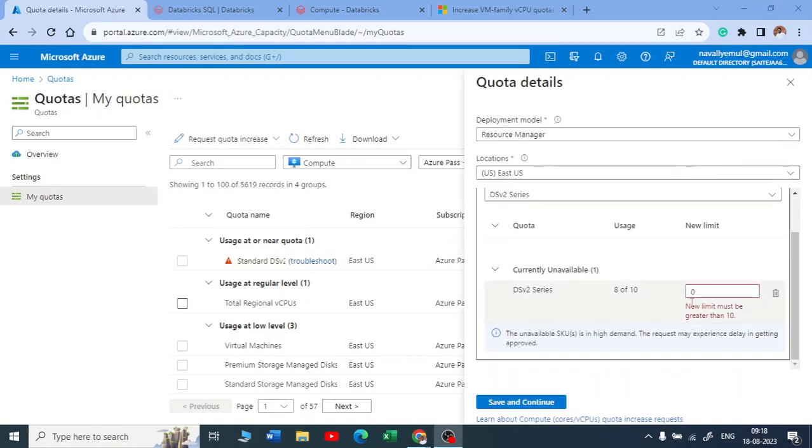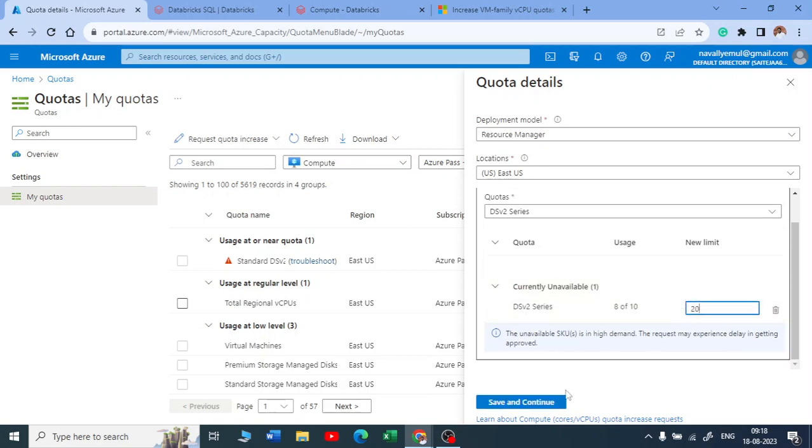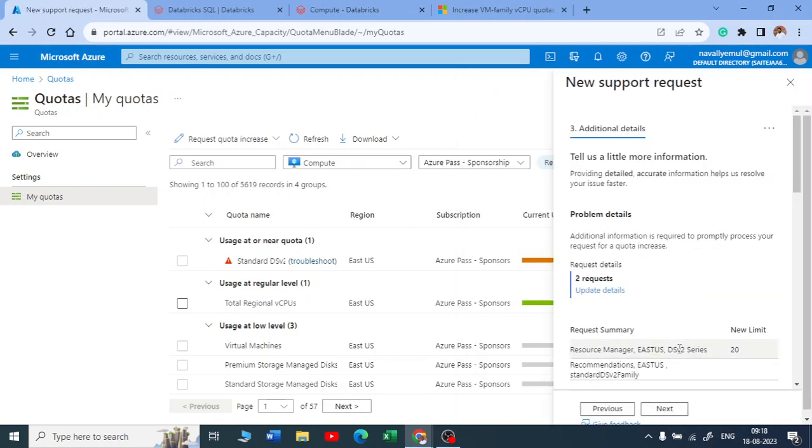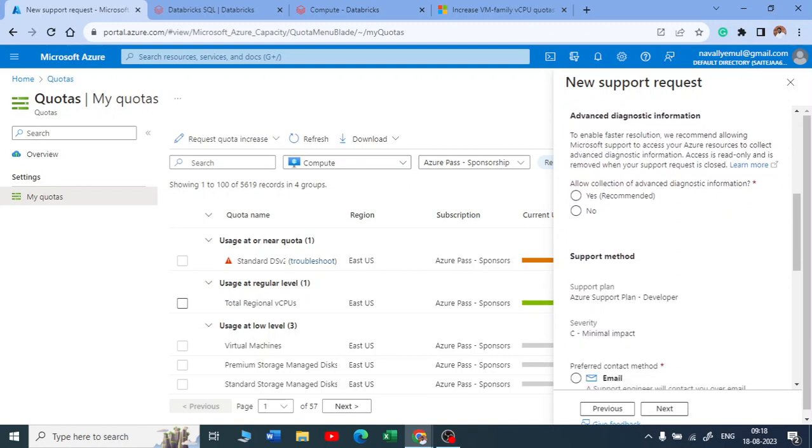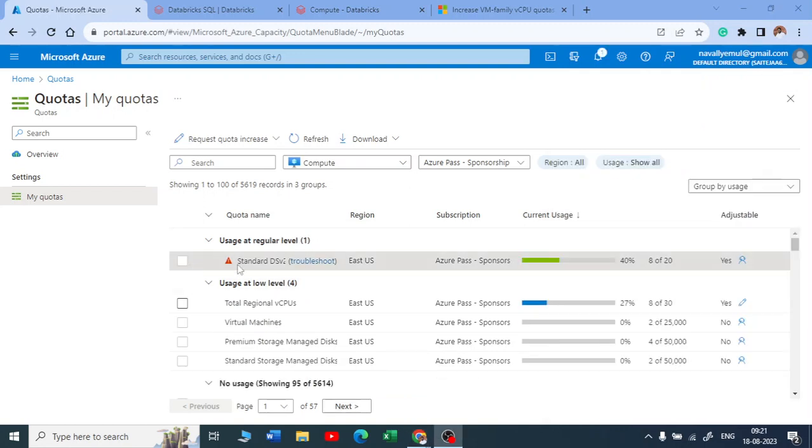Yeah, so now I just selected it. Now I need 16, but I'll make it 20, guys. I'll make it 20 so that there will be some allowance for me. Yeah, so we can see here I've just edited it to increase the quotas.